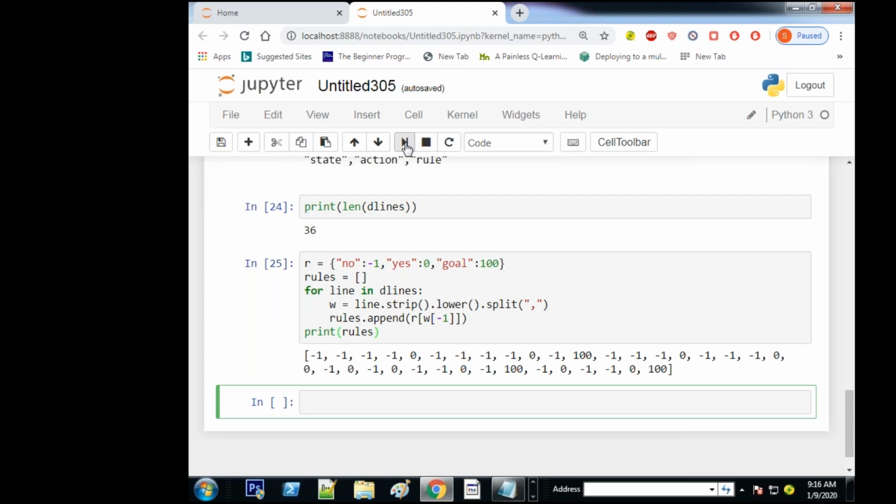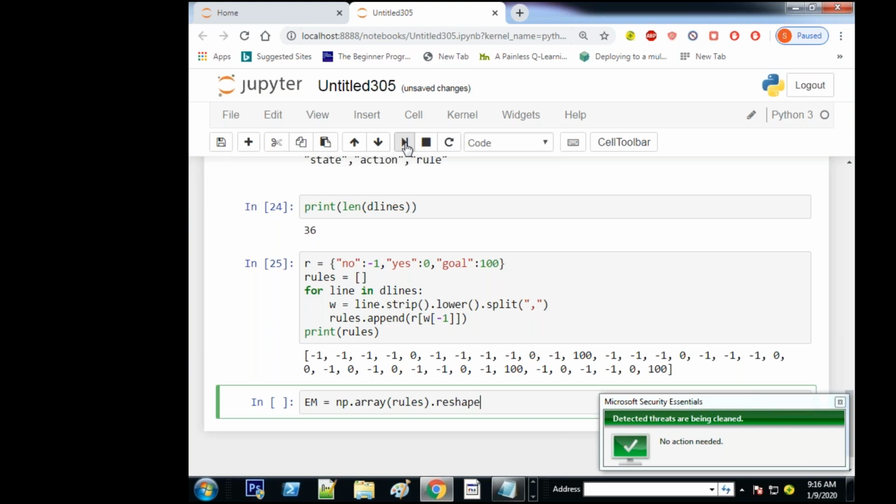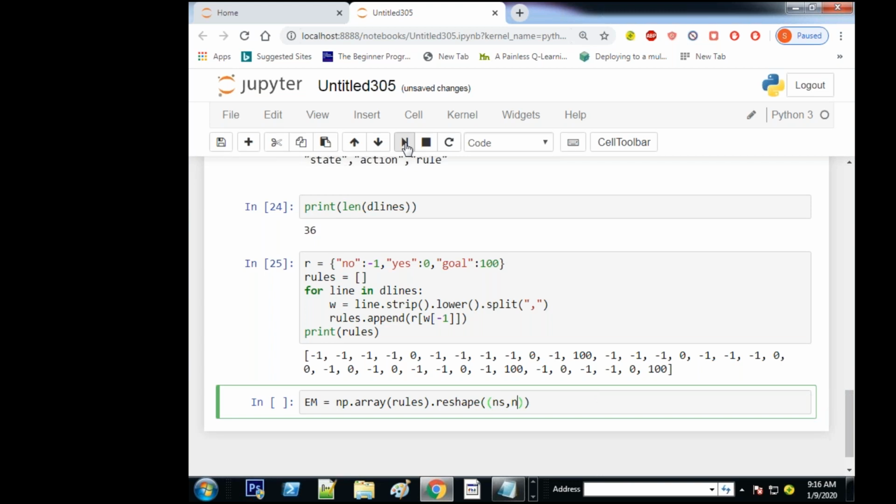Okay, come on, sir. Let's forget about Python. Now rules is ready. It is a normal list. As usual, convert that into a matrix. Let's say RW rewards np dot. Environmental matrix em is np dot array of rules. Now it is a single dimension, so dot reshape of number of states comma number of actions.